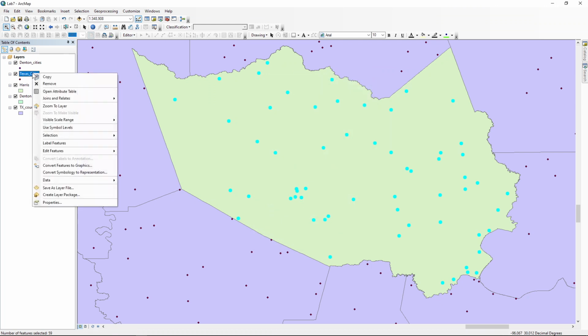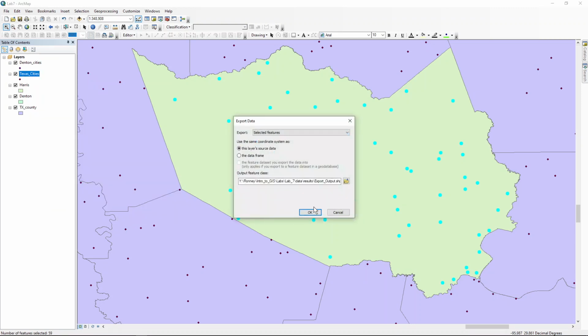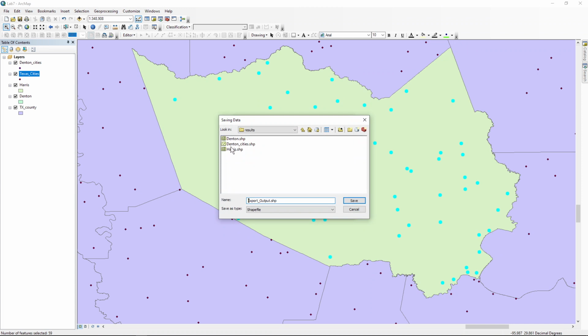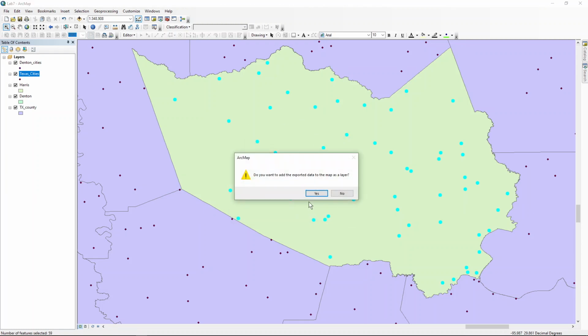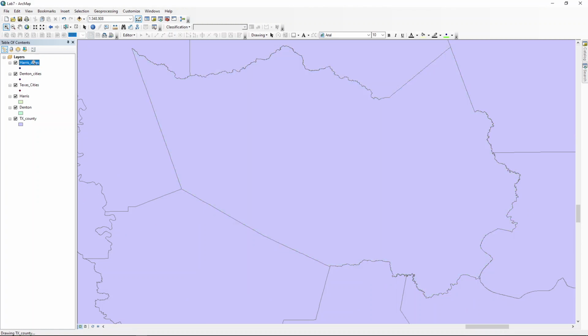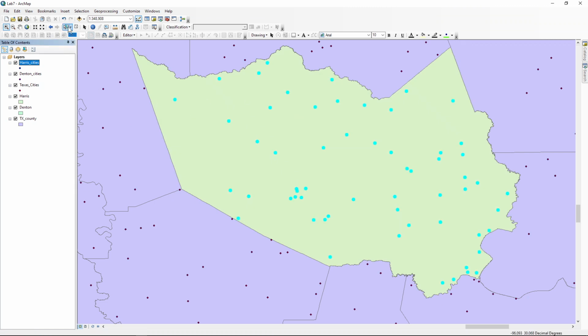We'll right click Texas cities because it's still within the Texas cities layer. We're going to take that out and export it to, make sure we're in the right file here. We'll call this Harris cities.shp. Hit save. We'll hit OK. And it exported our cities to a new layer. We'll add that here. We'll clear selected features here, and if we turn off Texas cities, we can see that those Harris cities have all been added to our map as a separate layer.